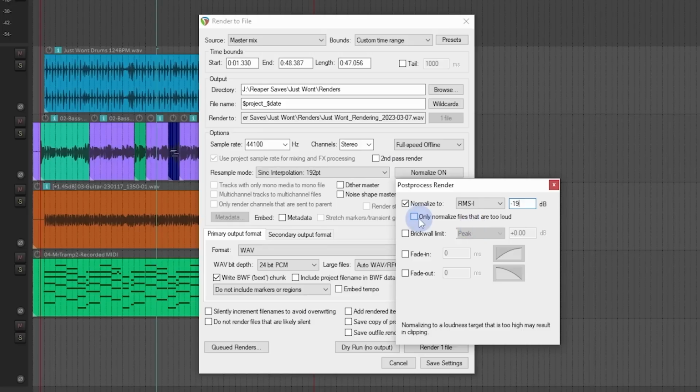There's an option down here to only normalize files that are too loud. What this means is that it will only turn down your project if it's over this loudness specification, and it won't turn it up. And if you're going to be using this post-process normalization, you definitely want to use this brick wall limit, set this to true peak, and then set this true peak value to whatever the loudness recommendation or specification is for your delivery platform.